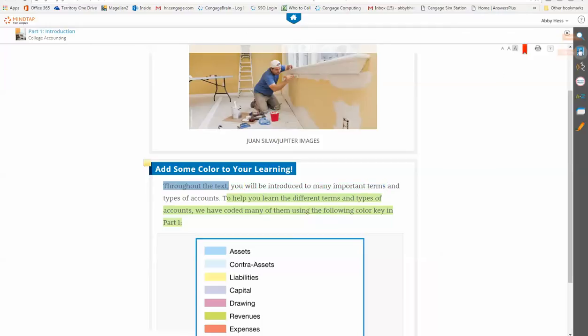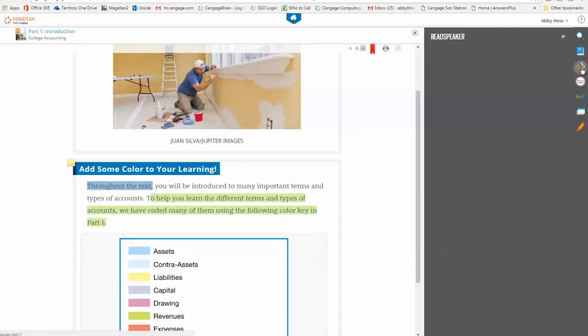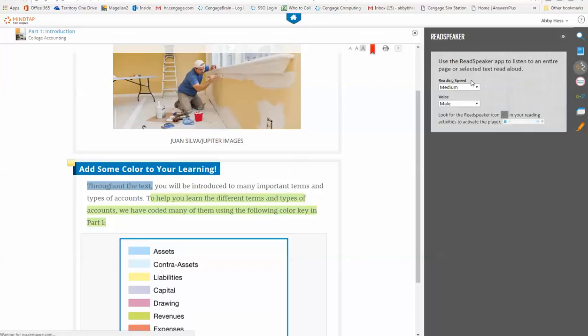Over here with these little tools, I can change settings. So this third one is the Read Speaker app. If I open this up, I can change the speed of the voice that's reading to me, and I can make it a female versus a male.